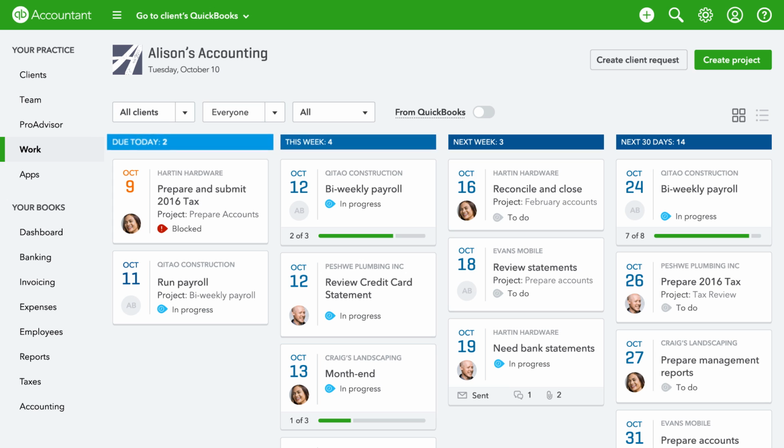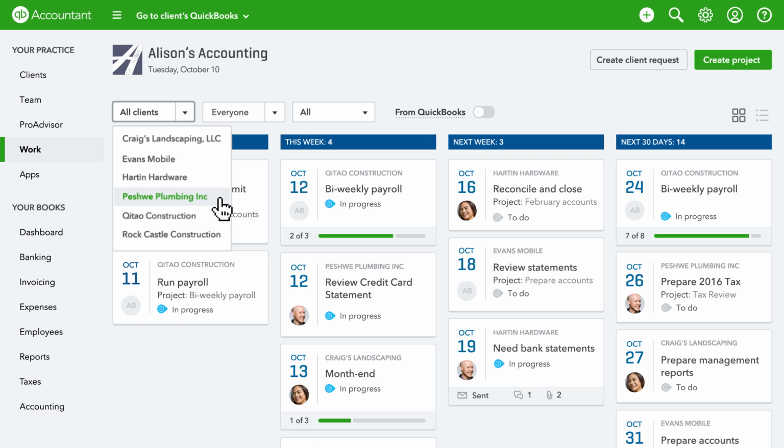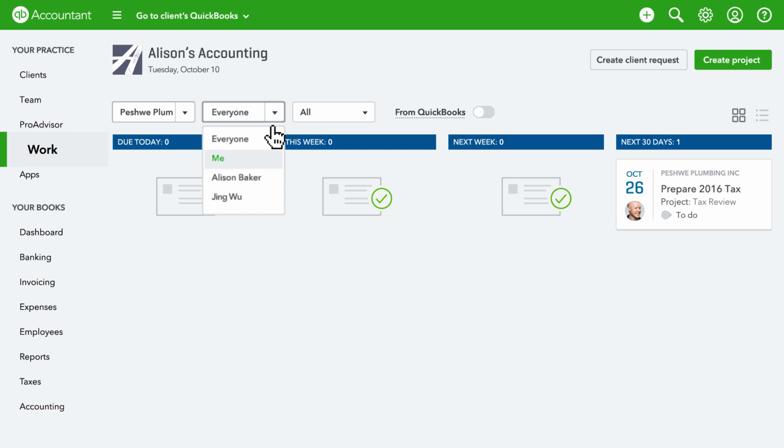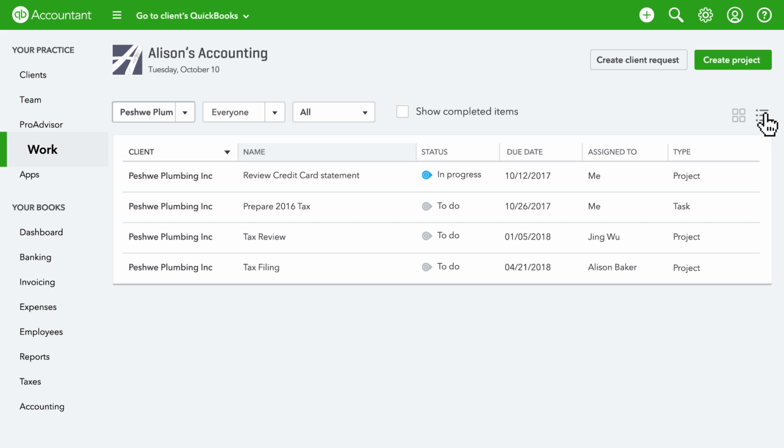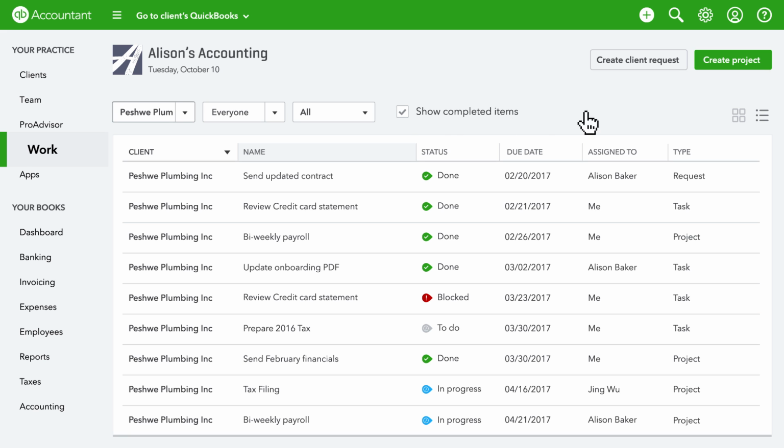When you go to work, you'll see a bird's eye view of the tasks coming up for your firm, all organized by due date. The drop-downs let you focus on certain clients or track what you or people in your firm are working on. You can also view completed work in a list with everything you've done or see what's coming ahead well beyond 30 days.